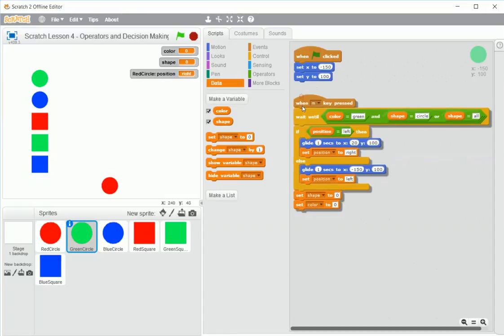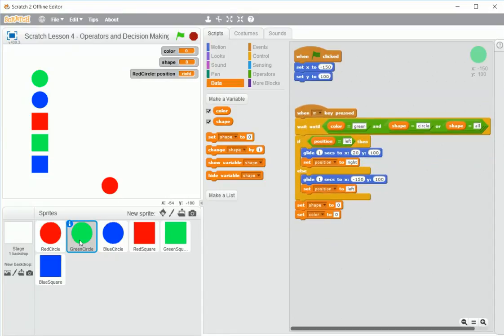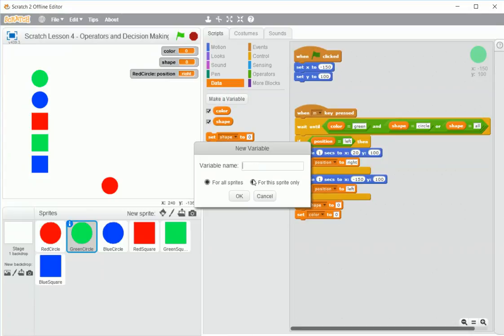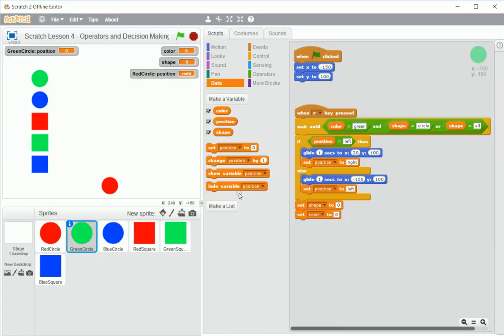And you'll notice I need to make a position variable for this green circle, which I haven't done. Even though I have a position variable for the red circle, I need a position for all of these objects. So I'm going to make a variable, and it's going to be for this sprite only. I'm going to call it position, the exact same name I used for the red circle. But the program recognizes that this position variable is different than the other because it belongs solely to this sprite. So I click OK, and I say if position is left, then make it right, and if position is right, move it over and make it left.